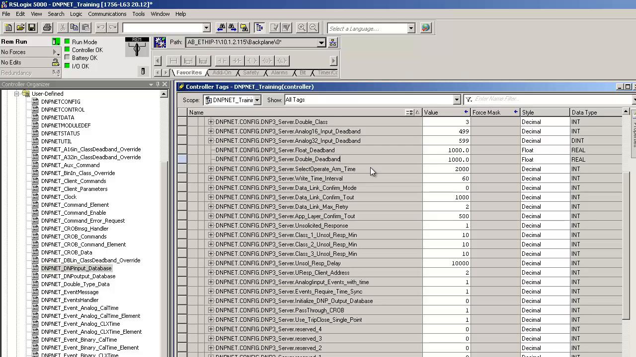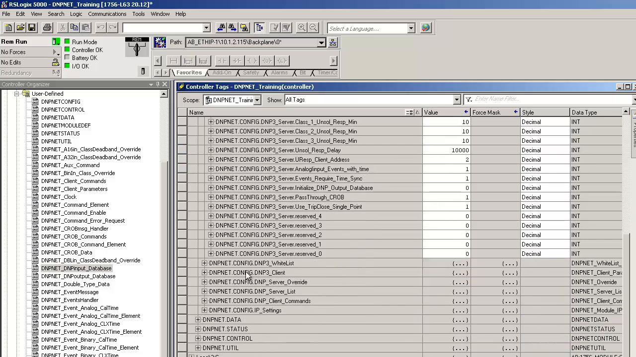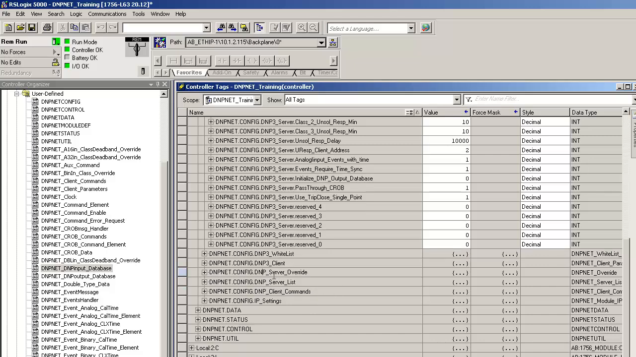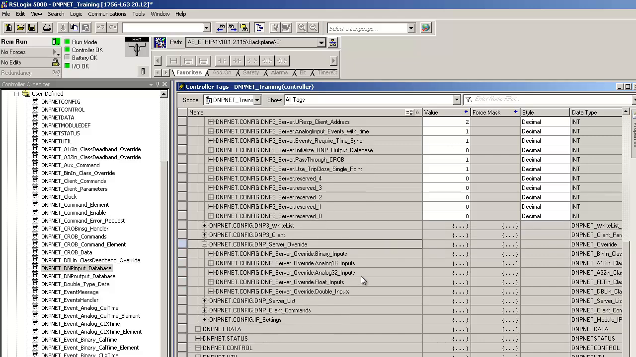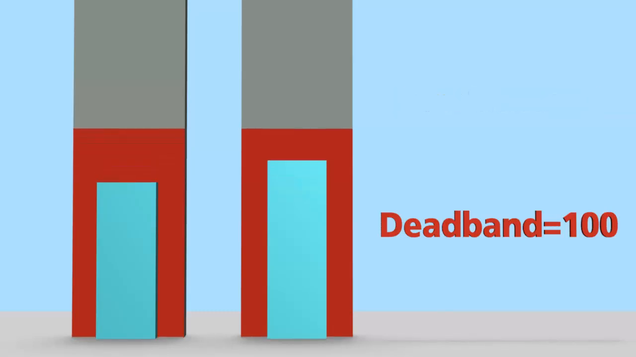While these parameters that we've just mentioned set event generation for all points in the module, it's also possible to specify a deadband value and a class for individual data points using the override feature shown here. For instance, if you had a point that you know will routinely vary by more than the value of the default deadband, and you don't want it to be generating events all the time, you could either change the default value to a larger number, or you could set an override for that point to something more appropriate.